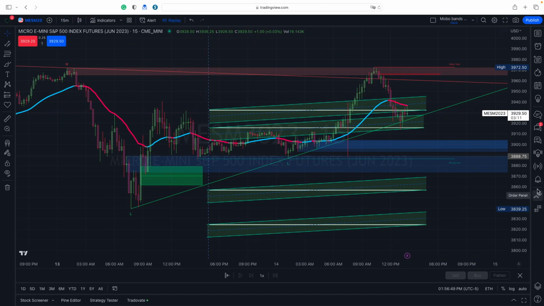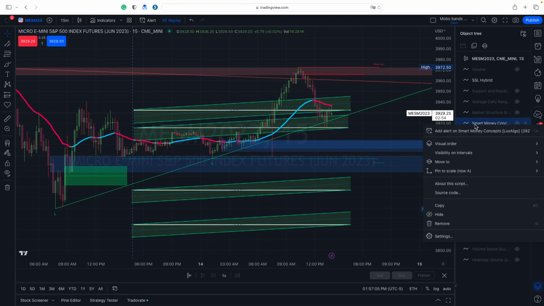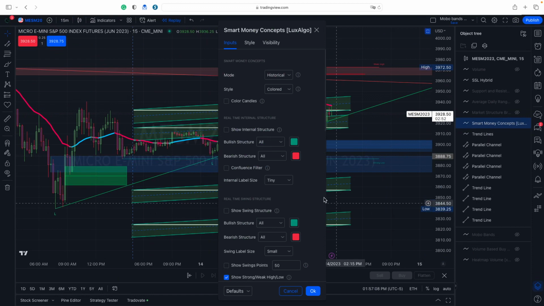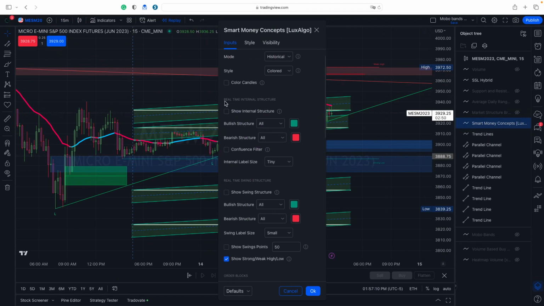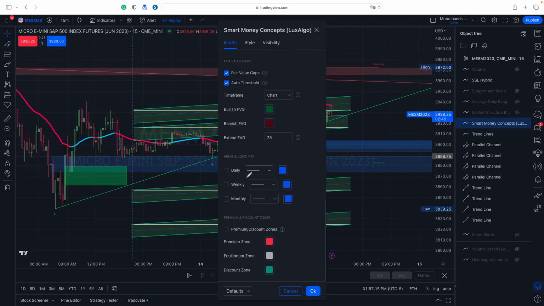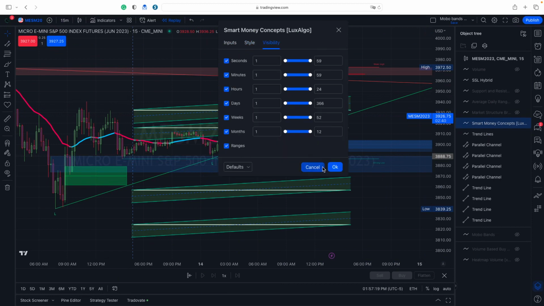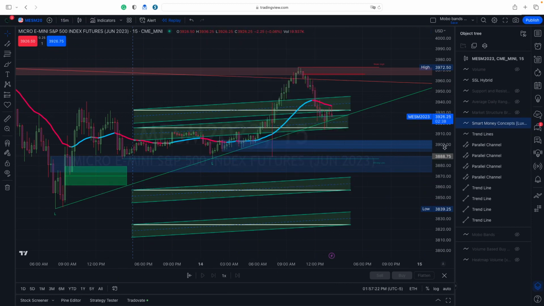Indicators, really quick. I'm giving you way more than I anticipated and planned here, but these are the indicators that are on the chart right now. This line is SSL hybrid. We've talked about this before. If you have questions about some of these things, let me know. Probably one of the most important ones is this Smart Money Concepts by Lux Algo. Here are the settings that I'm currently using. I've turned off a lot of the extra things that it offers. But now you know what my settings are. There's nothing special in style or visibility. And then the trend lines.